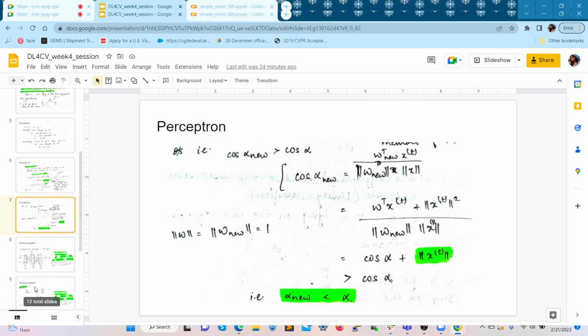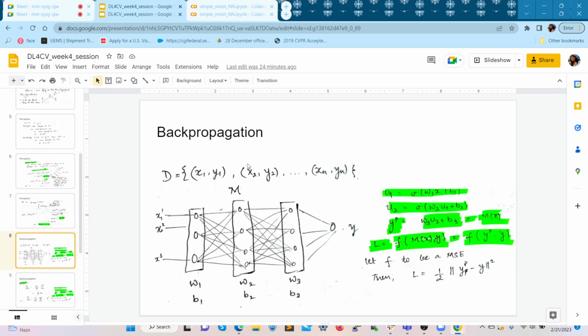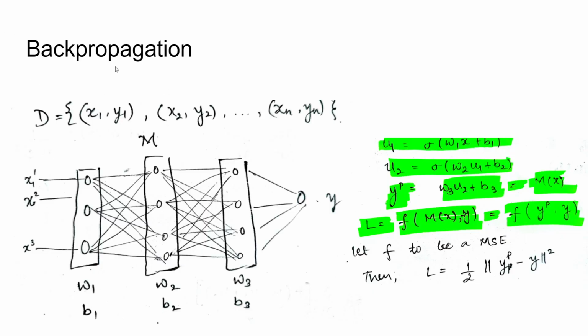Now moving on to the next thing, which is backpropagation, which works in an end-to-end fashion. This algorithm forms the basis of all neural networks and all deep learning based architectures. So please focus on this. And if you have any questions at any point, feel free to mute or unmute yourself and ask. Okay.